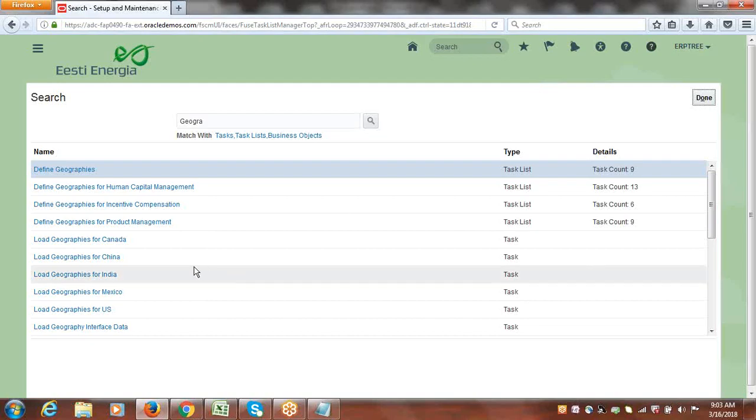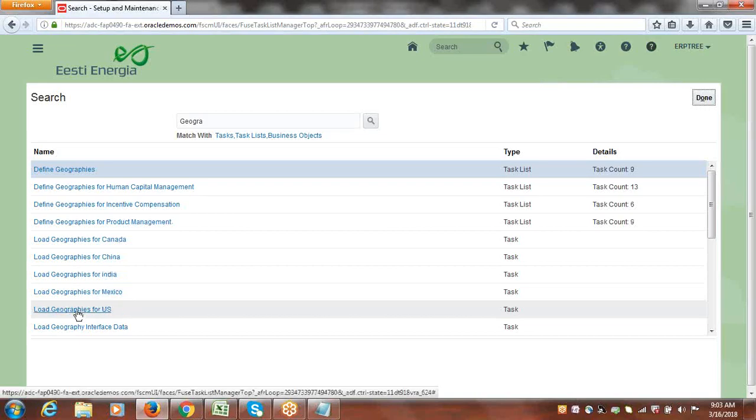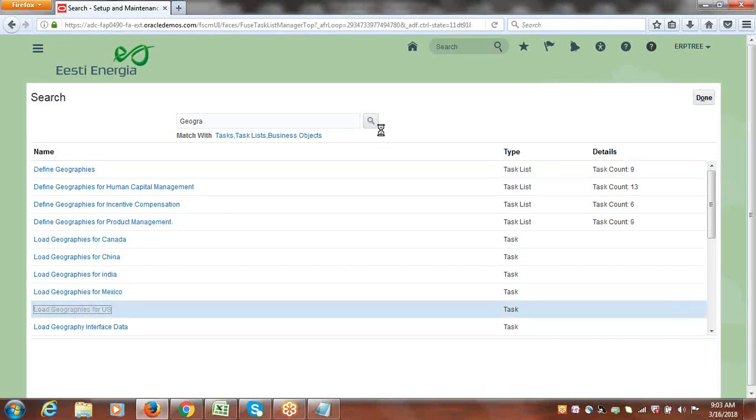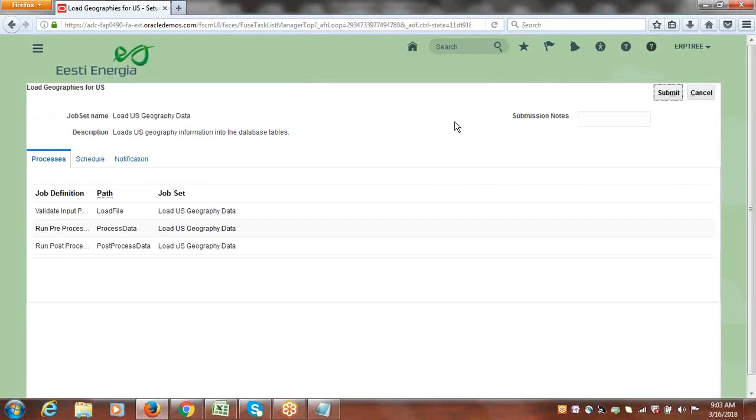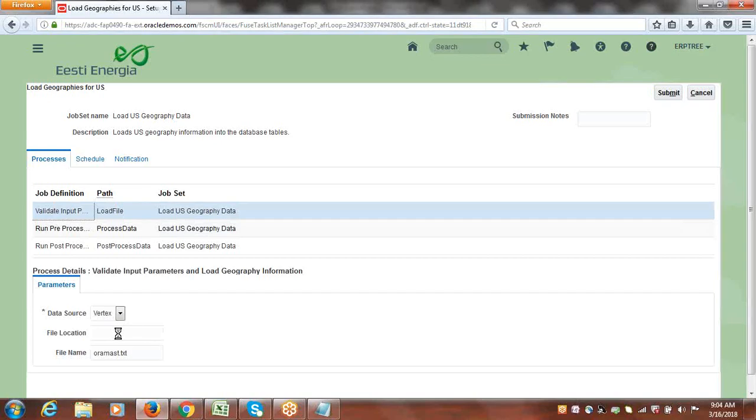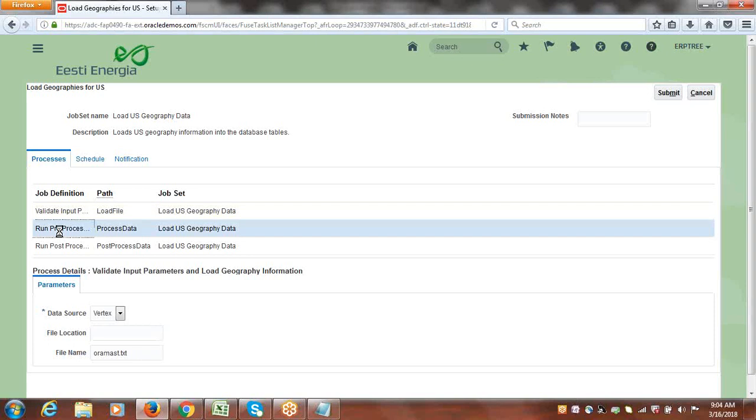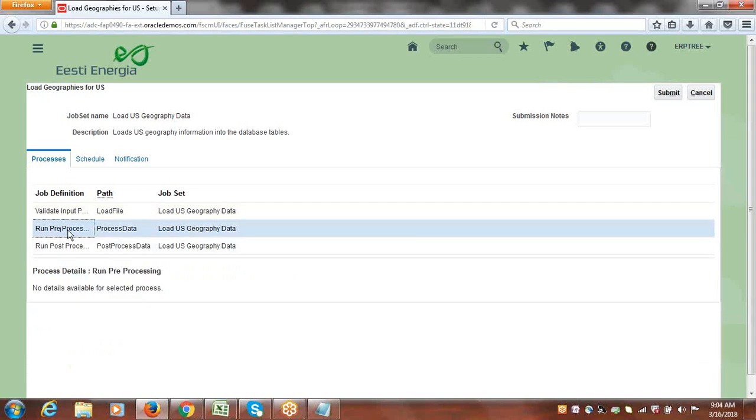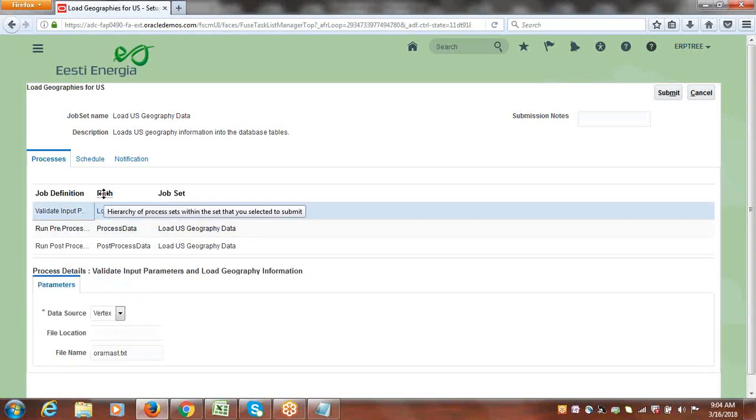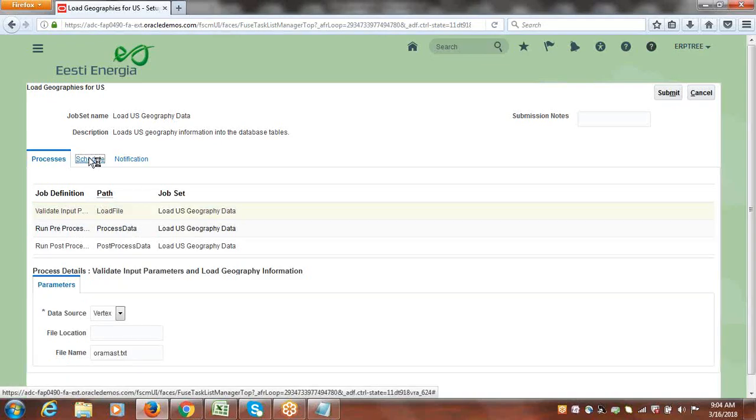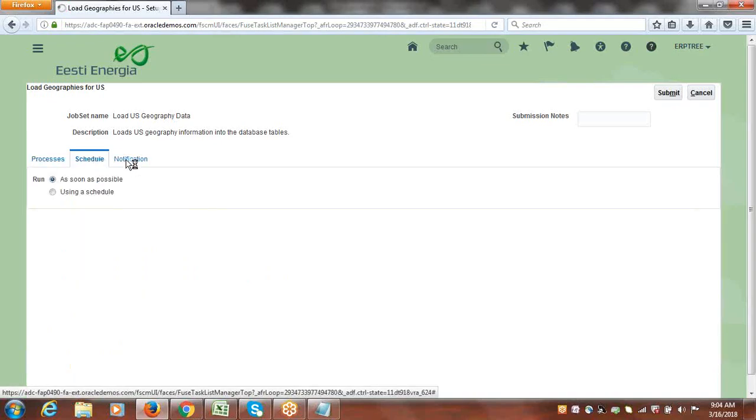Here we have a task where you can load the specific country data if you want to load it. So, Load Geographies for US. Here you can select the file, data source, vertex, and the file name. You can give the file name, and here you can provide all the parameters. Once you're done with that, the load file will be completed, and you can schedule here. All this you can do.